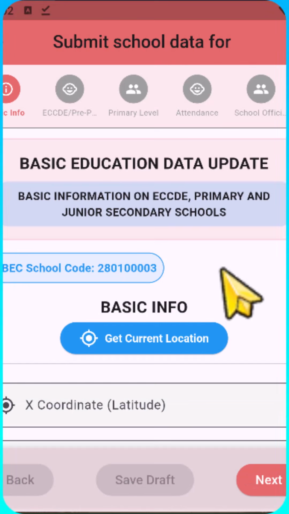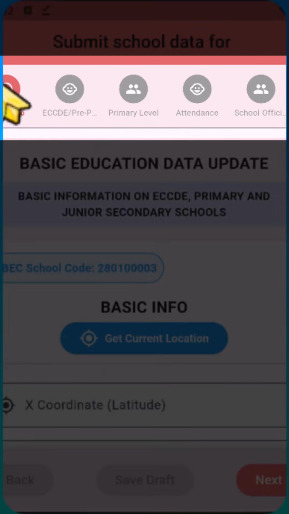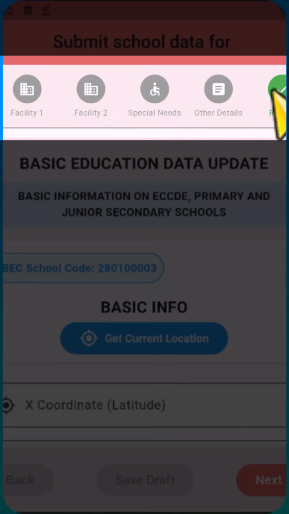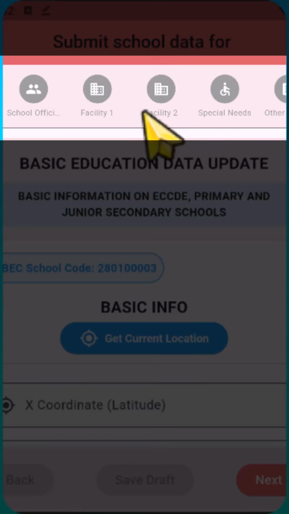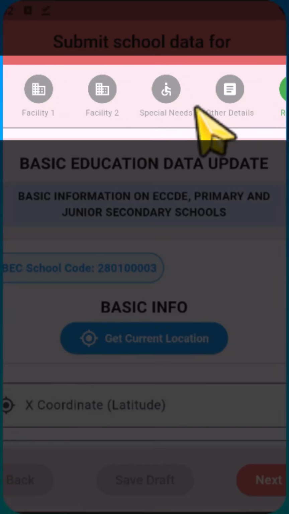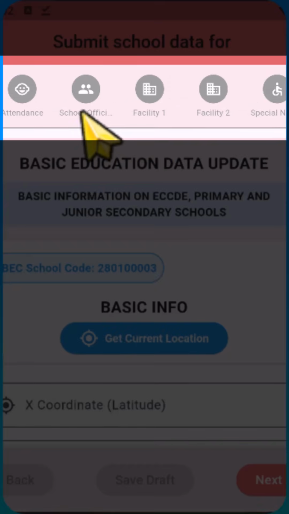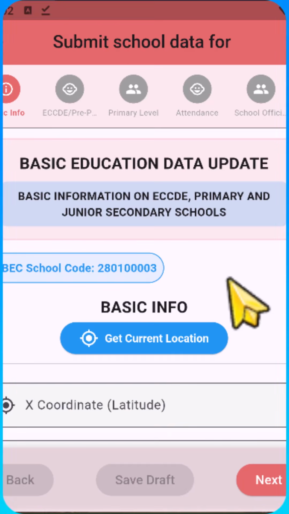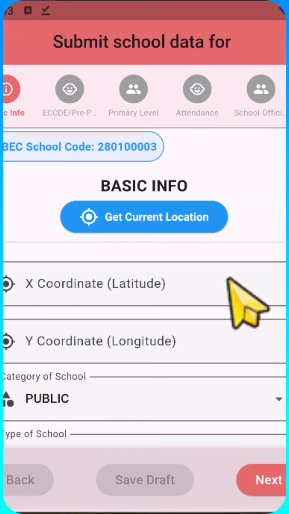Now you can see that it has generated a form for us to fill, the basic education data update, and we are at the basic information section. We have different types of sections that you will be filling. If you come up here, these are the various sections that you will be filling. You can simply swipe left to see everything that you will be doing down to the last section, which is the review section. So we are going to go back to the basic information section, and this is the information that is required from you.